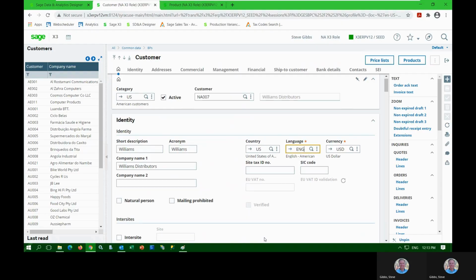Language. How do you interact with this customer? If I send the customer an invoice or an order acknowledgement, what language does it need to be in? Default currency. So maybe I transact with this customer in the euro or another currency. You can set a default for that.